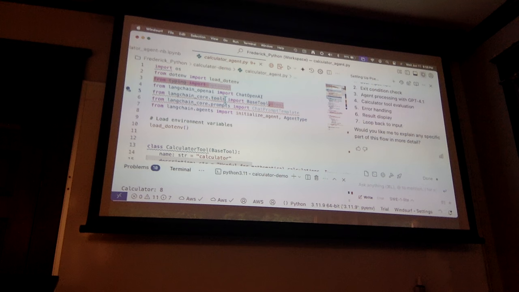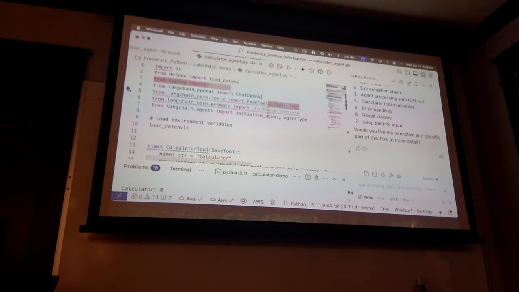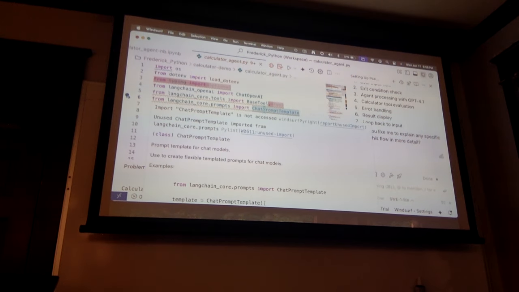This is going to bring in the tools package from LangChain to add that agentic capability, and you can go over here like you normally do. And tools are classes that an agent uses to interact with the world, right? So that's explaining pretty much what it does. Your chat prompt template, right? So you can provide that flexible.